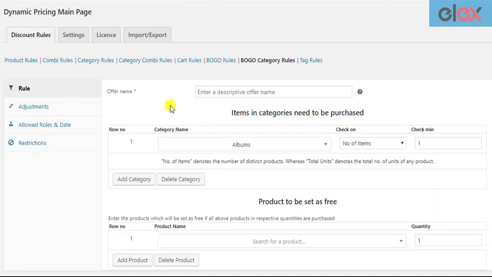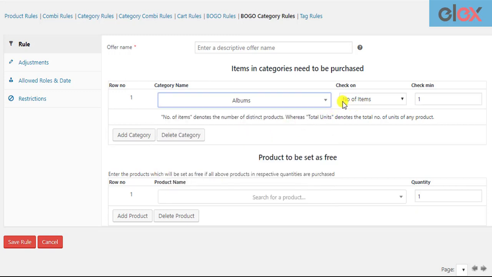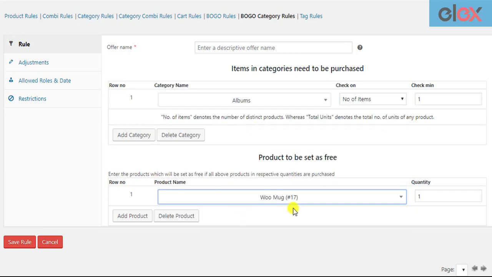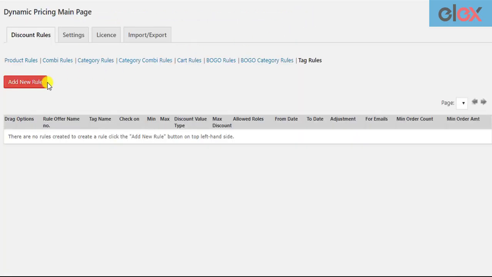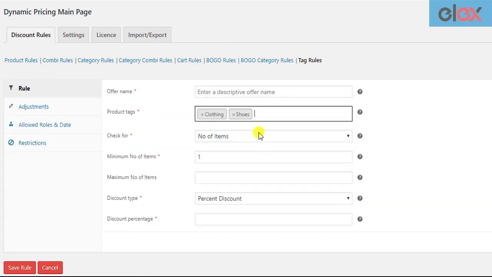In the same way, you can set BOGO rules for product categories as well. In this type of discount rule, customers need to purchase a product from the specified category to receive a free product. The last type of discount rule is tag rules. In these settings, you need to select WooCommerce product tags to offer discounts. The remaining settings are similar to other discount rules. Therefore, these are all the discount rules that you can configure with this plugin.